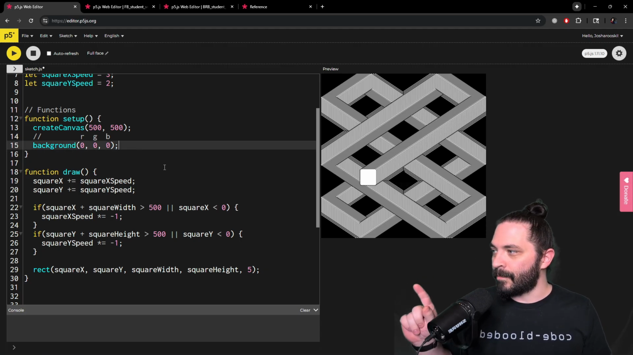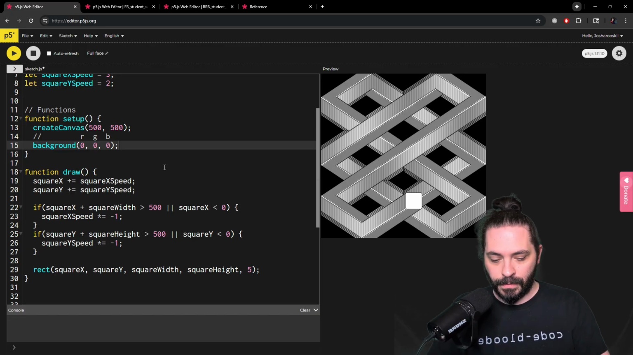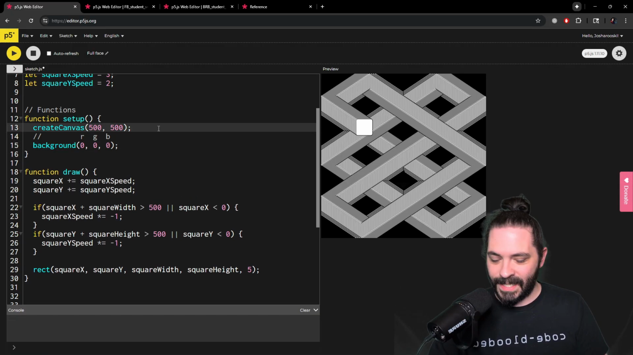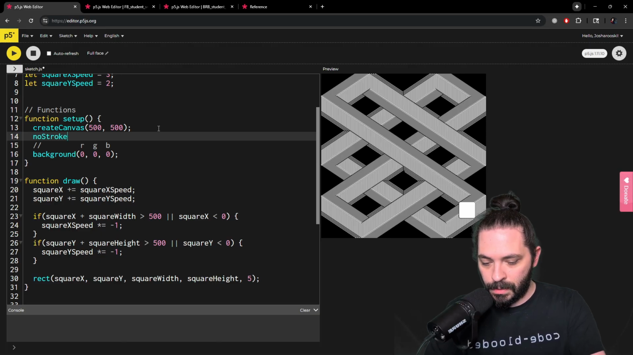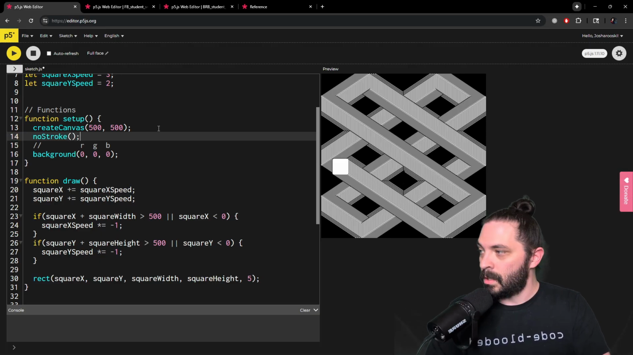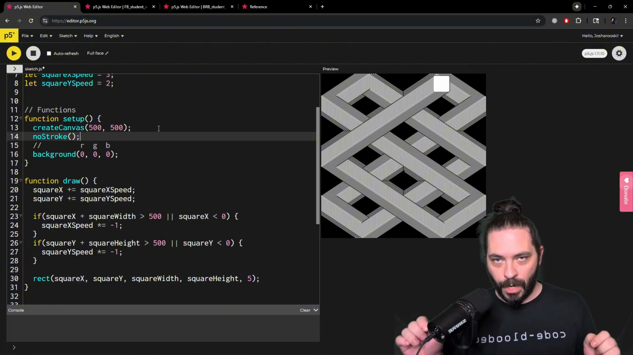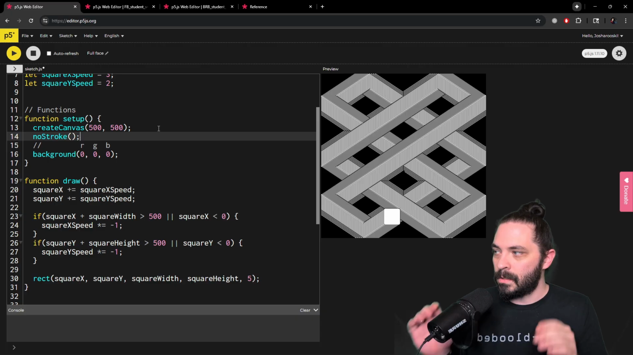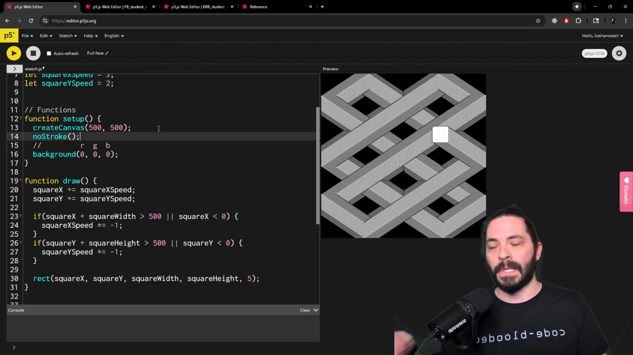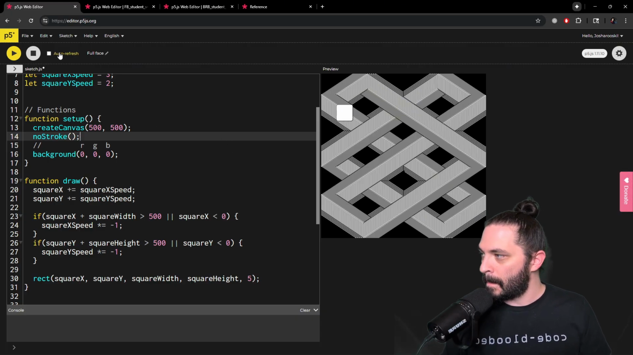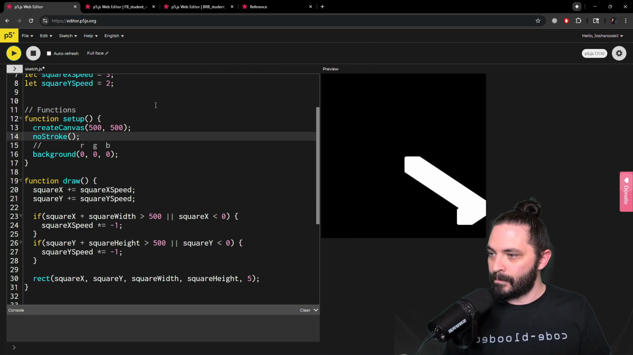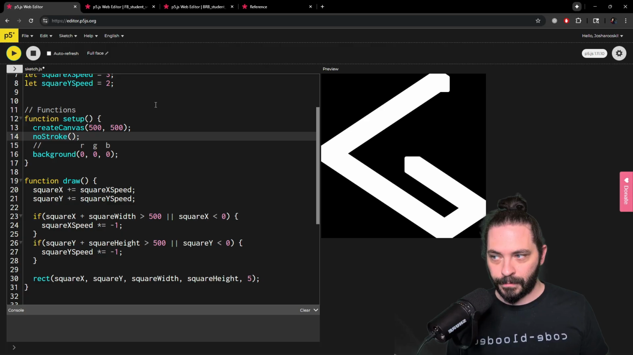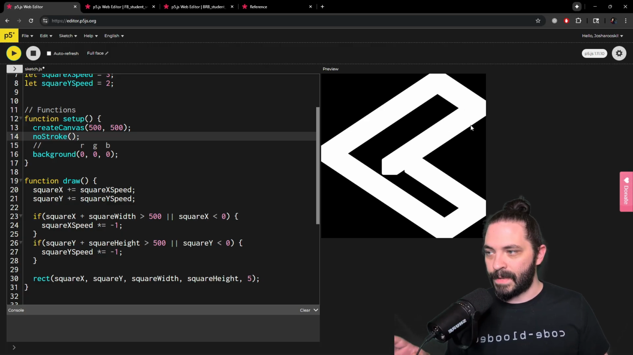One thing we can do right off the bat, let's go to our setup function, below our background, actually above our background. It doesn't actually matter where you put it. We're going to type the word noStroke, two words, camel cased, with parentheses. This is going to remove the outline from our square, which looks a little bit cooler in my opinion, right? Okay. So we've got that going.